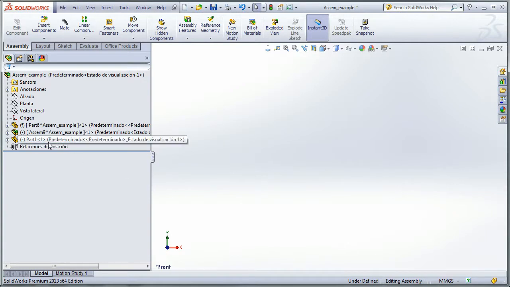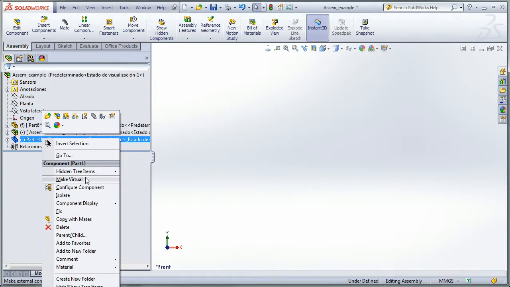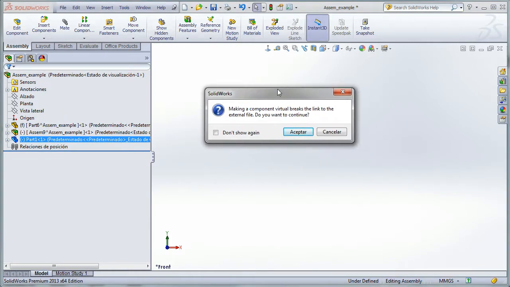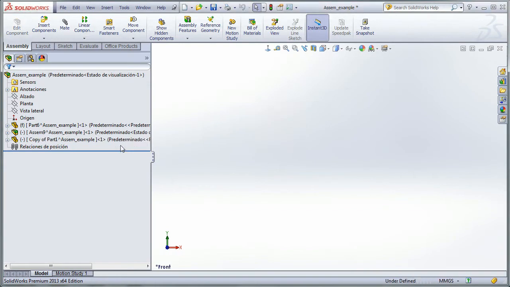To convert to a virtual part, just right click and Make Virtual. This prompt window advises us that making the component virtual could break the links to external files. You can say okay, and that's it.